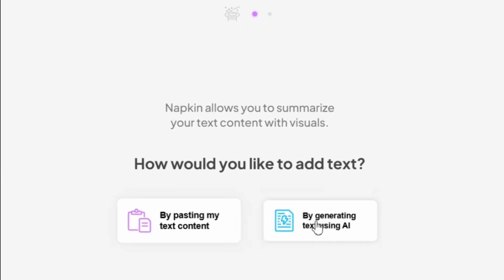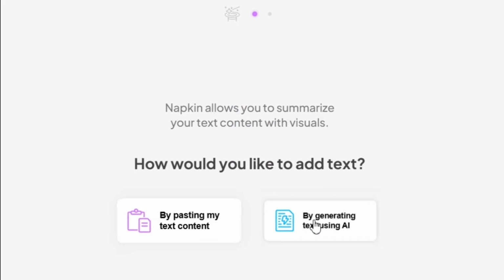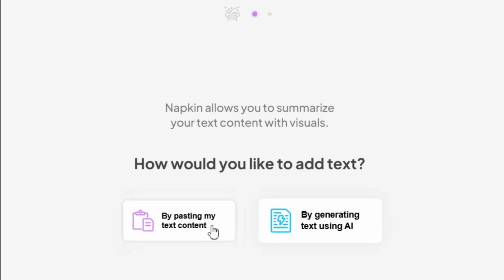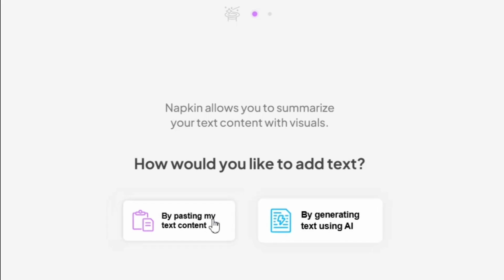Here, we have 2 options to create our graphics. First, you can either choose the manual copy-paste method, or you can try the AI method. The AI method is simple and much easier to use, as you only need to give it a simple topic, and this tool will take care of the rest. I'll show you how to use it, but first, let's go ahead with the manual method.